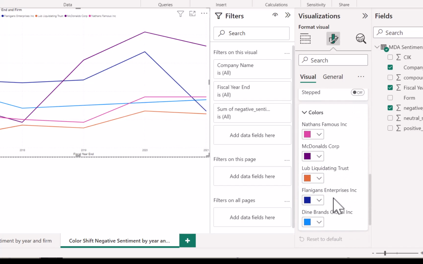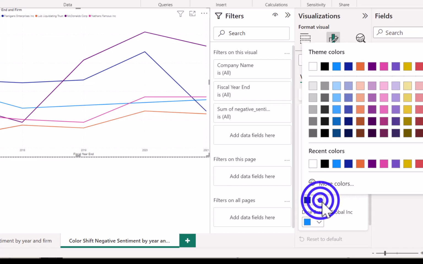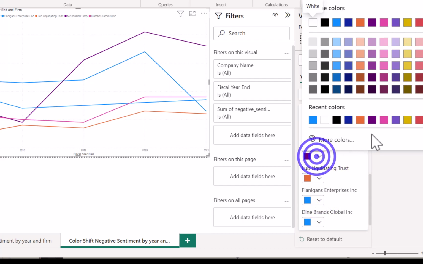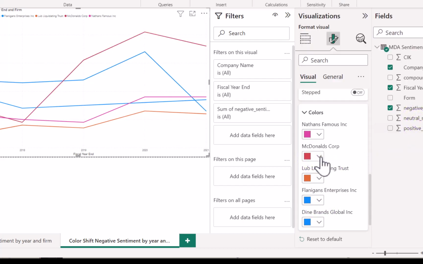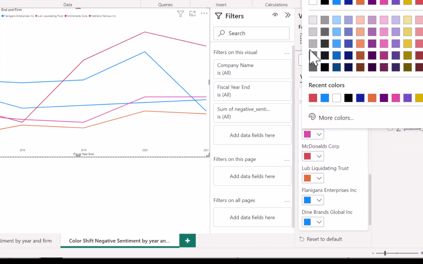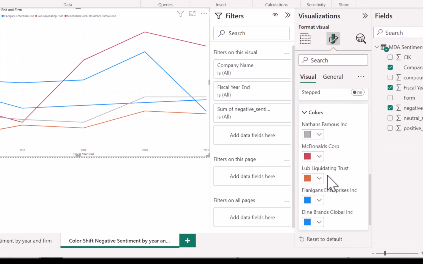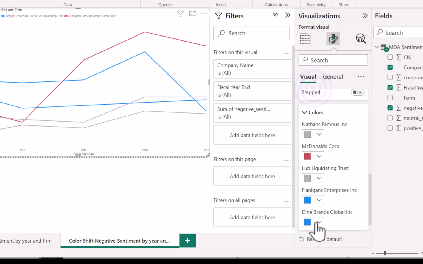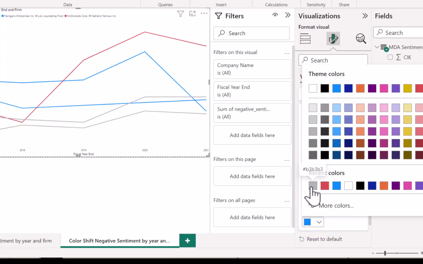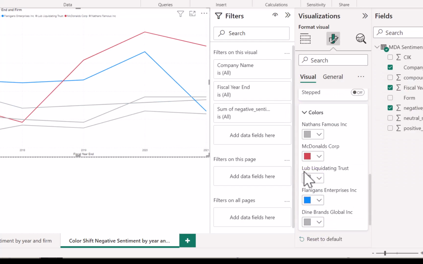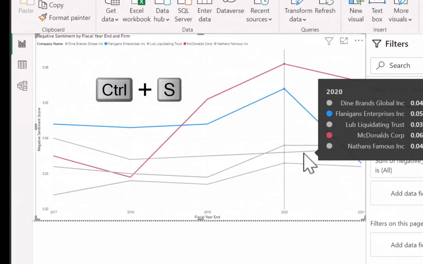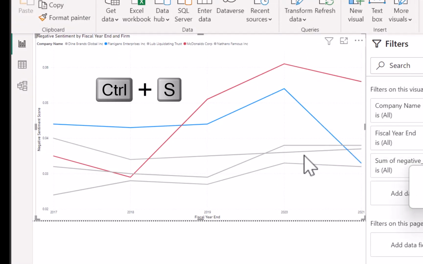Let's say, for our purpose, that we want to highlight Flanagan's, so we'll make that a light blue shading, and McDonald's, we'll make that a red shading. All of the rest of the firms are comparison firms, so we want to see the lines but not necessarily emphasize them. So we can change the color to dark gray. Let's save our workbook using the shortcut key Control-S.